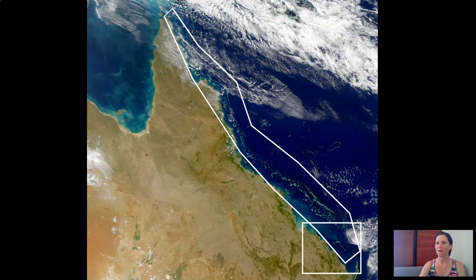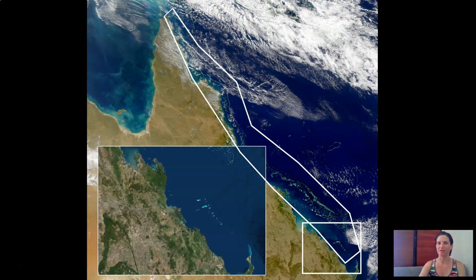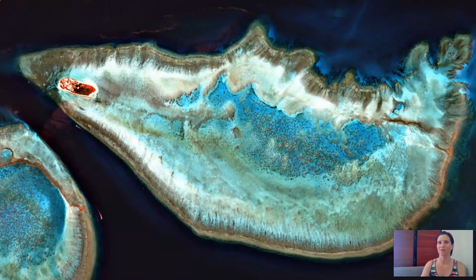So I'm going to come all the way down to the southern Great Barrier Reef, and in particular to this little reef just here, which is Heron Reef. And this is what it looks like. It's about 11 kilometres across from east-west and 4 kilometres in the north-south direction. And you can imagine again that this is only one of 3,000 reefs.